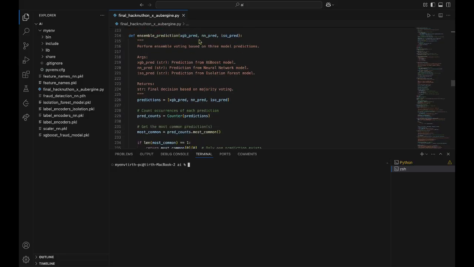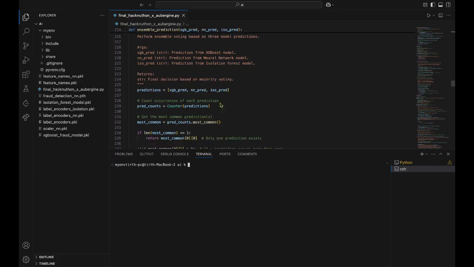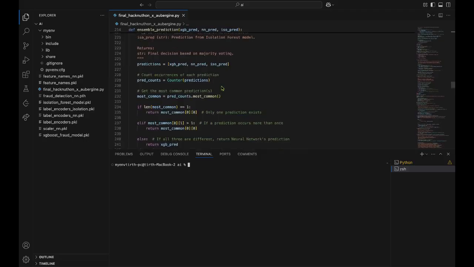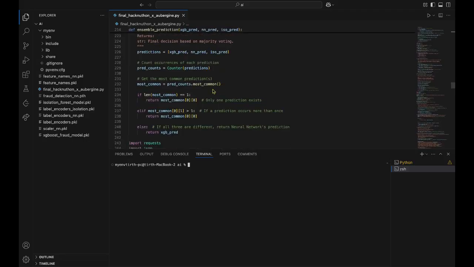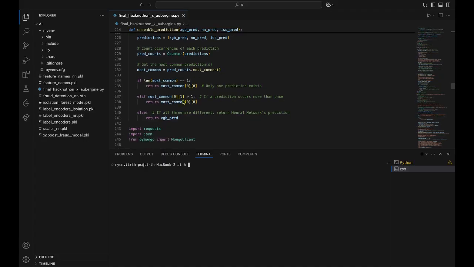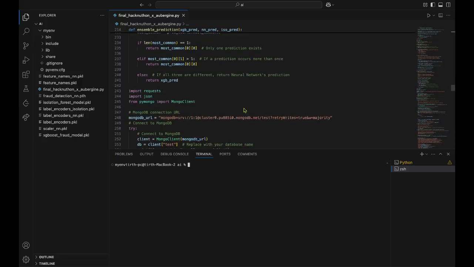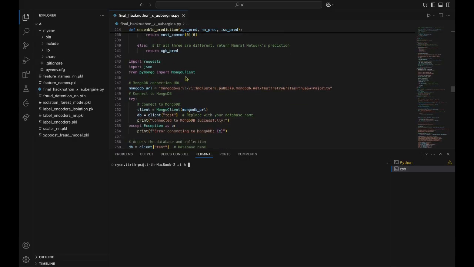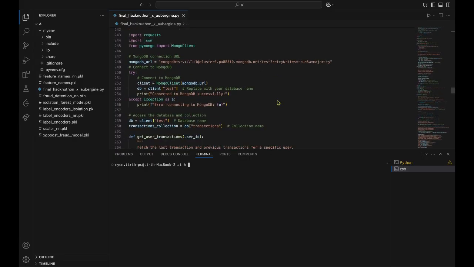Now this is the collection and counter. We used this for ensembling these three models: the predictions from XGBoost, the neural network, and the isolation forest. We take predictions from all these models, and the final decision is given by majority voting. If only one prediction exists, then obviously we give it, and if all three are different, then we return the XGBoost prediction.